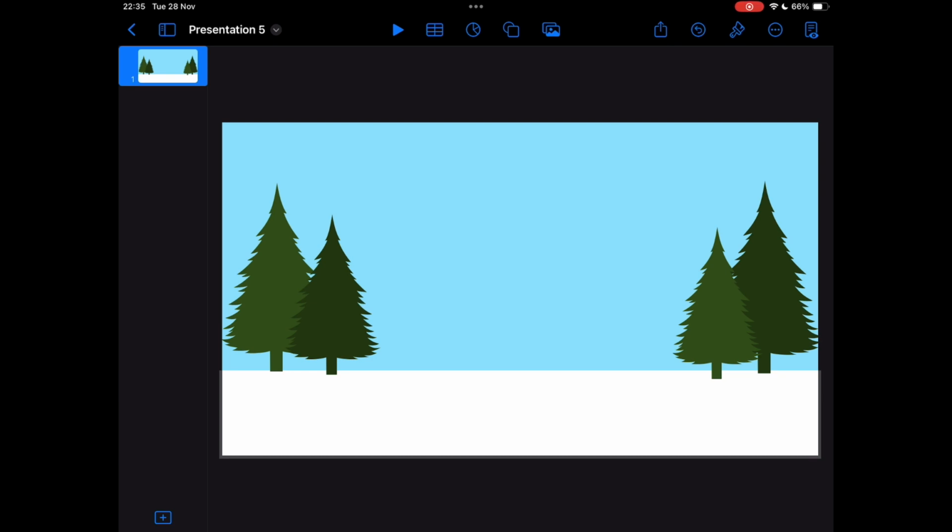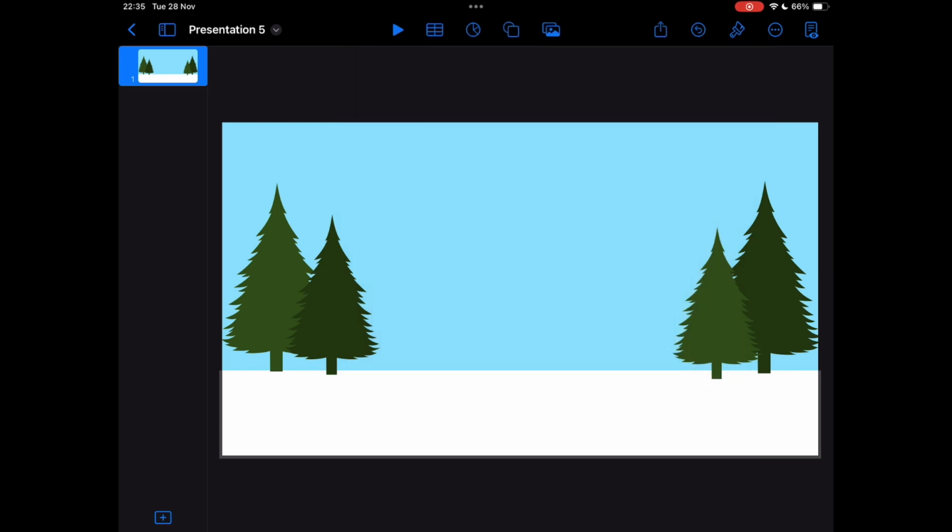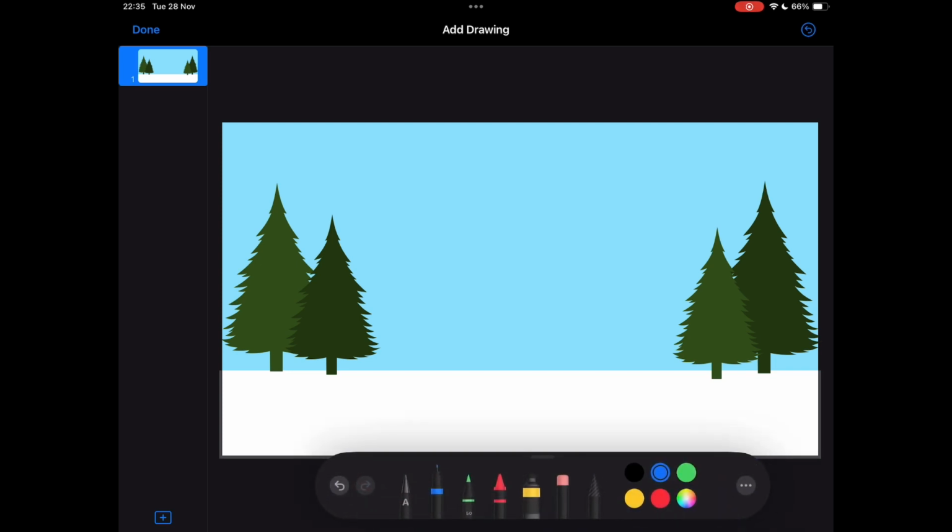With the background done, we're ready to draw our penguin. Click on the Media button at the top of the screen and select the Drawing option. A pen in a circle will appear in the bottom corner, and if you tap on it, it will open up the full range of drawing tools.